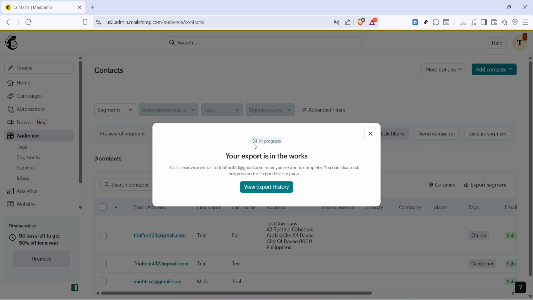That's all there is to it. Click Audience, choose Export Segment to capture the exact group you want, and finish with Export CSV to download your contacts in a format you can use anywhere.